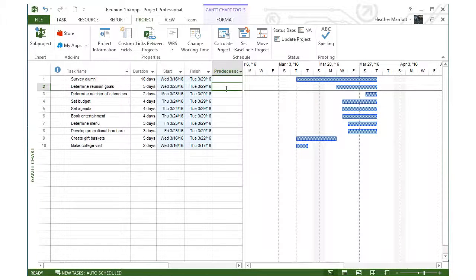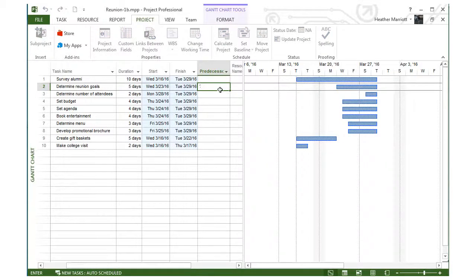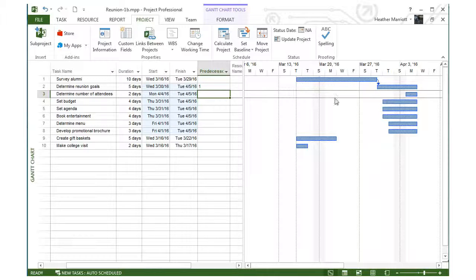And I talked about the predecessors last class. If you want to make sure one task is completed before the next task starts, you can just put the task number in the predecessor column. So if survey alumni has to be completely finished before we determine our reunion goals, then we can go ahead and put a number 1 here. And notice how the Gantt chart's updated with an arrow. So task 1 finishes completely, then there's an arrow going down to our next task.